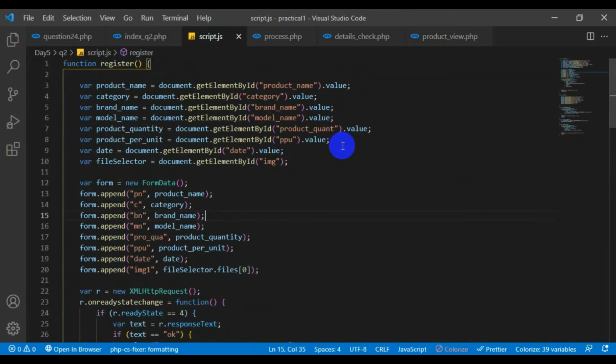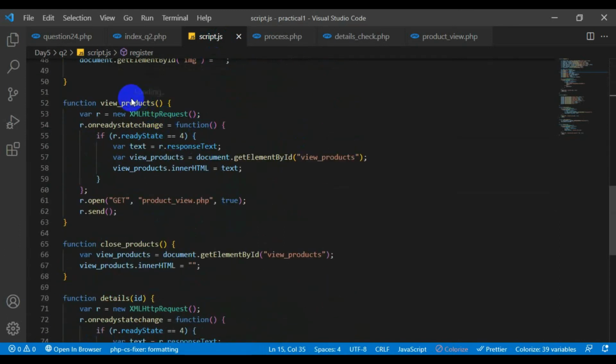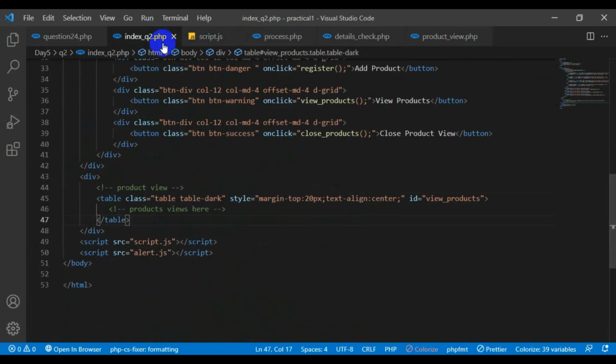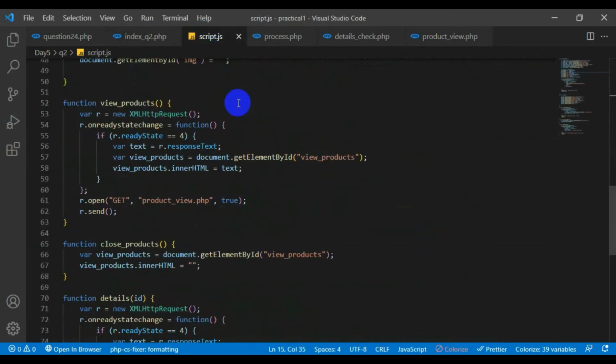So once we click on the view products button, it activates the function called view products. So in the script.js file which I have connected to the index_q2 file, I have this function view products. So what happens in this function is the Ajax request method.